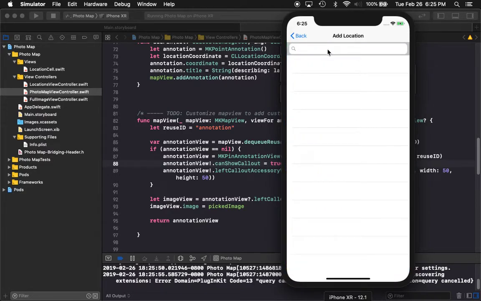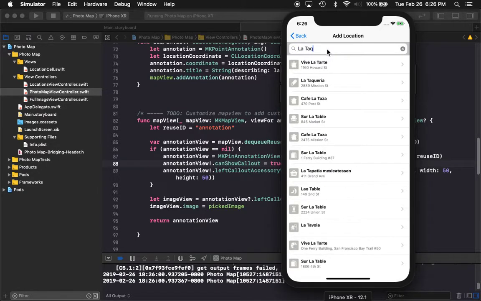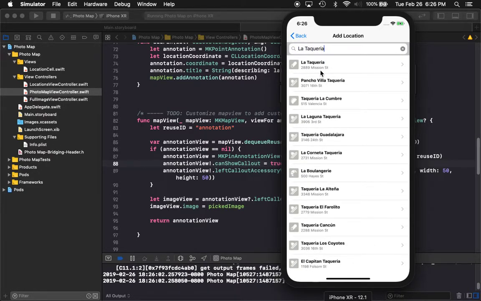And if you guys ever go to SF, make sure you go to La Taqueria, the best spot for getting tacos. Here it is. Here's the address if you need to go.